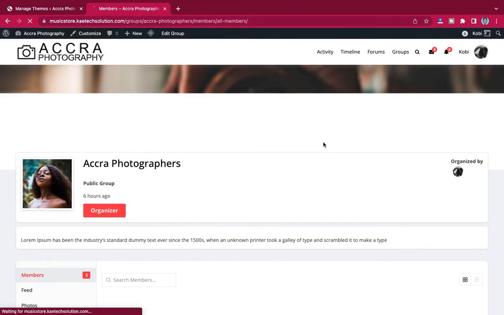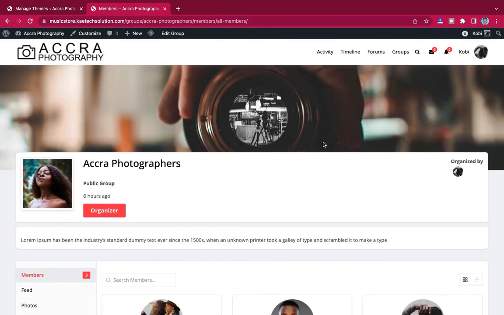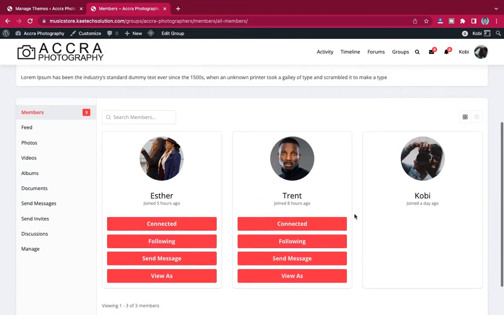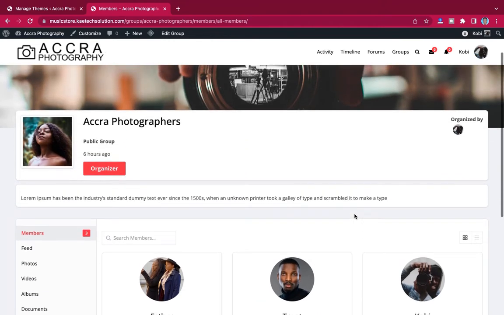Because I'm creating it for photographers in Accra. Now those of you who don't know Accra, Accra is in Ghana. It is the capital of Ghana. Okay, so basically it is photographers in Accra, that is it.